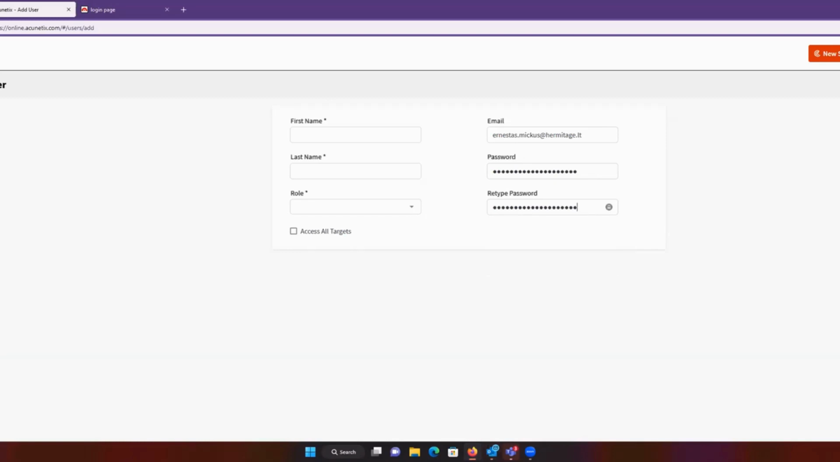Yes. So by that, I would like to conclude and see if you would like to ask me something or see something more about Acunetix. I see that Arturas is asking if it's possible to get a trial version. It sure is.